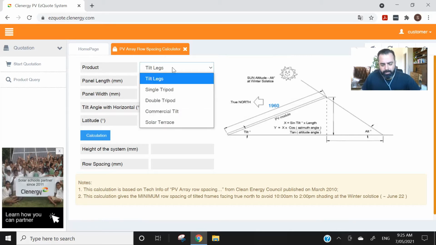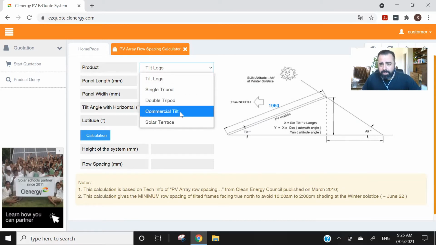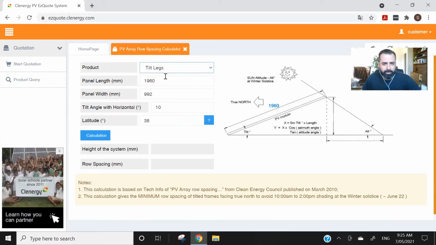And so when you come in here, you just select your product. You've got options, anything with a tilt on it, basically. So you've got your standard tilt legs, your tripods, commercial tilt is in there as well, and your solar terrace ground mount. So I'll just go with a simple tilt leg for today. And then you just put in your panel length. So in this case, I'll leave it at 1960, panel width by 992. And the tilt angle, let's say 15 degrees.